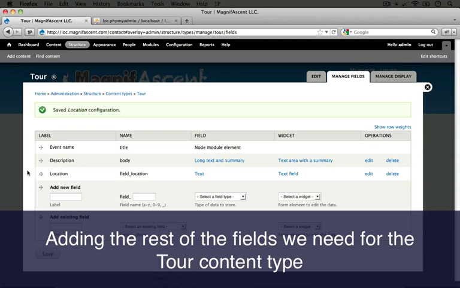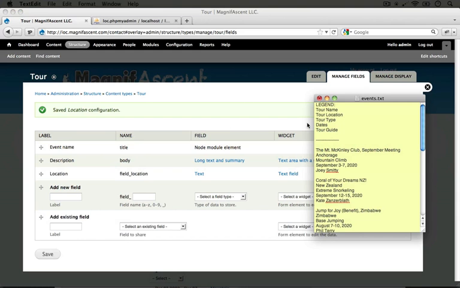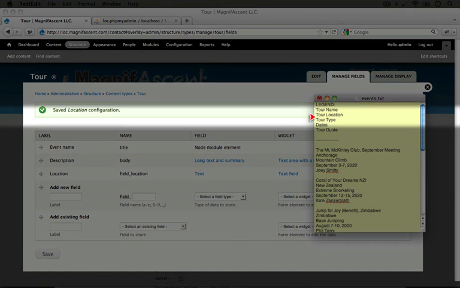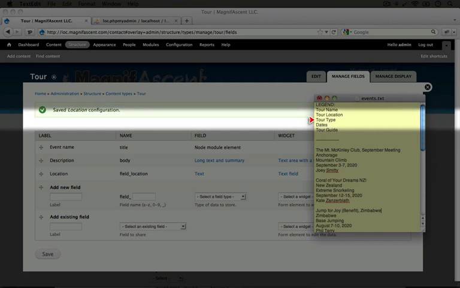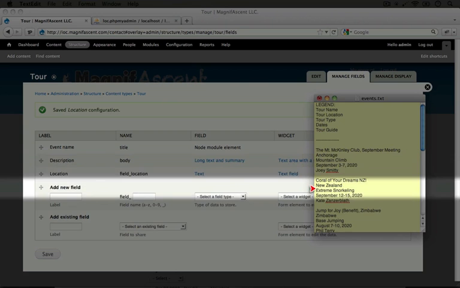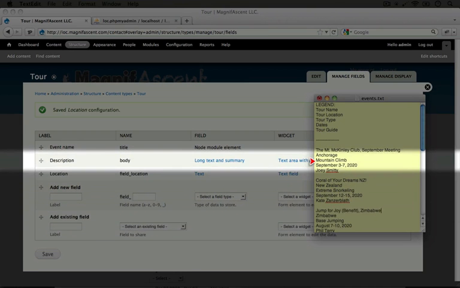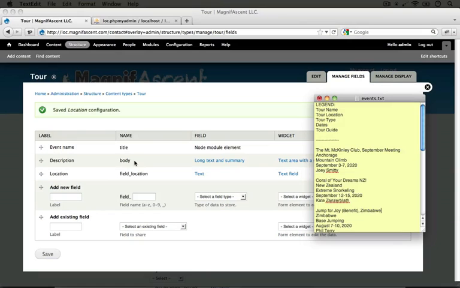Let's go ahead and finish adding the fields to this content type. I'm going to jump back over to our list of tours. And we have our tour name and location, and now we need our tour type. If we want to, we can look at some of the data for examples of what this will look like. This is mountain climb, extreme snorkeling, base jumping. Okay, so this looks like a text input as well.